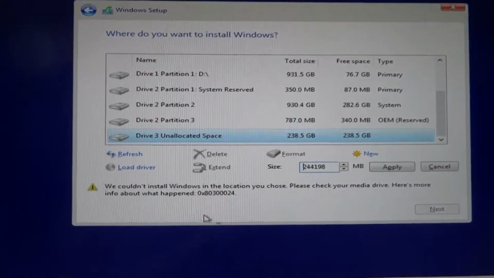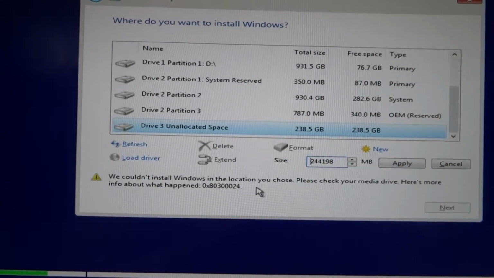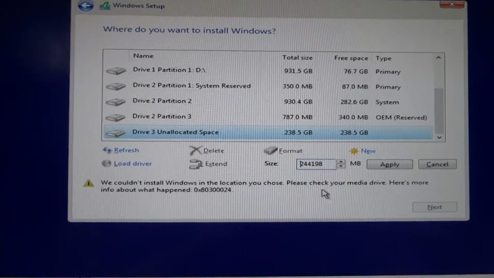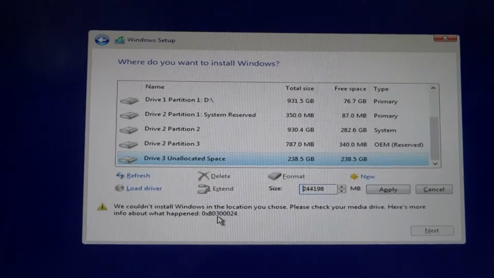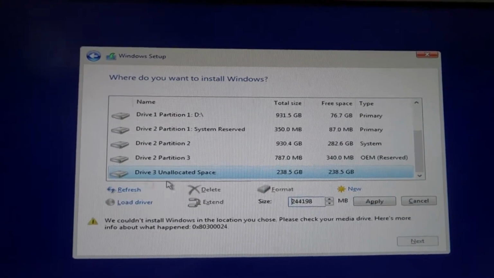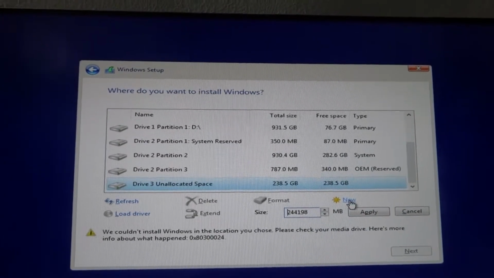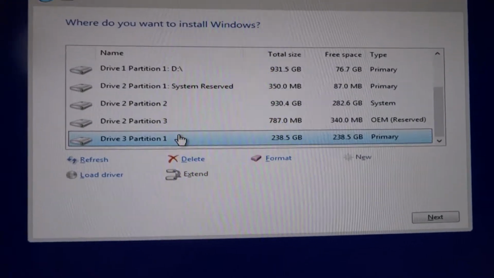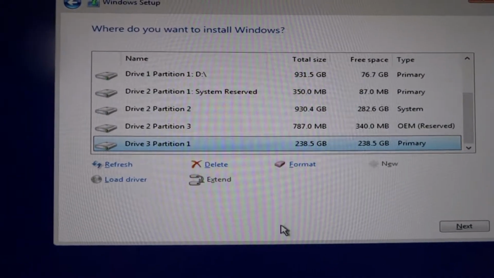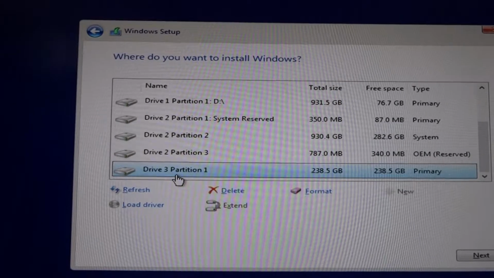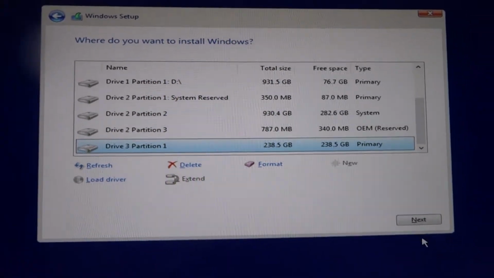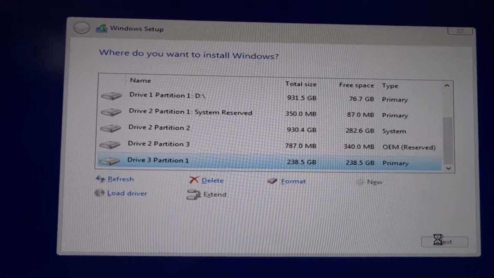So I have an issue here where I cannot install Windows 10 in the location you chose. Please check your media drive. Here's more on what happened. So right now I'm just going to try to create a space in here where I click new. After clicking new and apply, we can see that it's back to partition 1 here. So I'm now going to try to go for next.